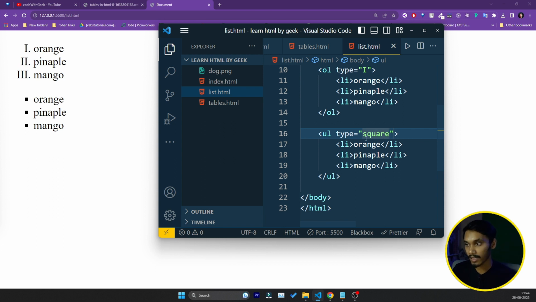I hope spelling is correct. See, it becomes square. So in type we have three things: disk, circle, square. Disk is the default one. We have circle and square, like that. And there is another fun thing I can show you.